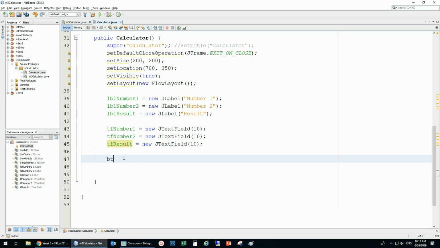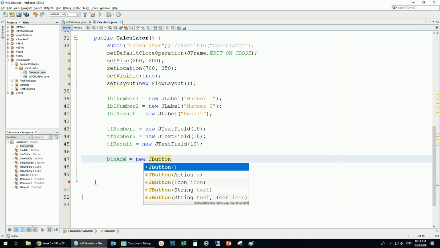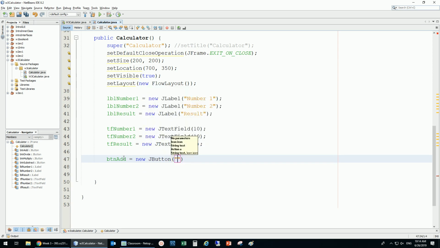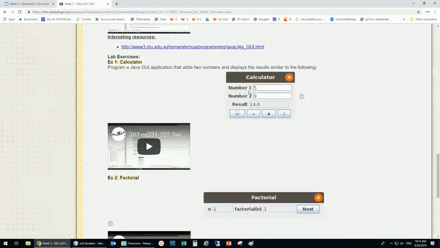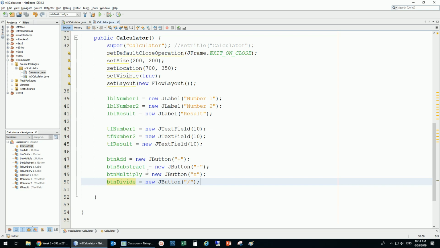Now the last components I need to initialize are the buttons. So the JButton. I'm going to put this to be a plus, and then copy and paste with the subtract to be a minus, the multiply to be an X, so it will look like multiply, and then divide is just a slash. So now I've prepared all these the way I want them to look.